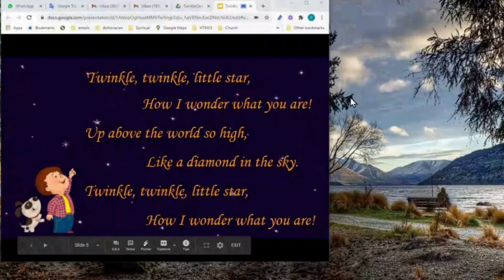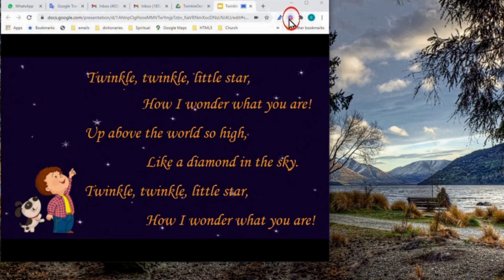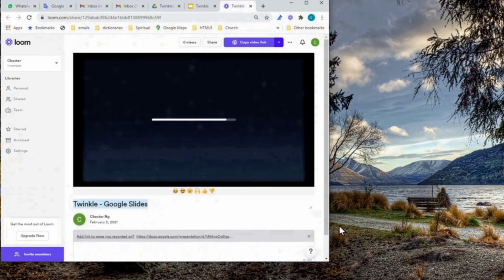In the following, I'll talk about what to do after we finish recording. When we have finished recording our slides, you probably want to wait a few seconds before you click this Loom button again to finish the recording. This is because everyone's computer and internet speed varies. Sometimes Loom will need a few seconds to finish processing the video and then upload onto their server.